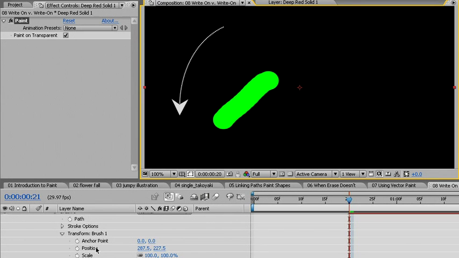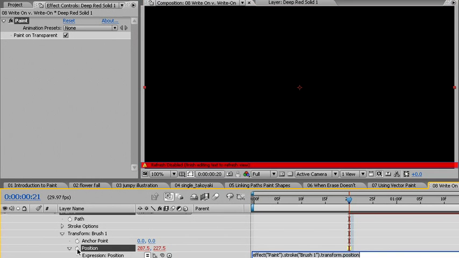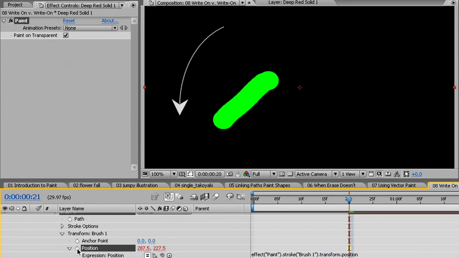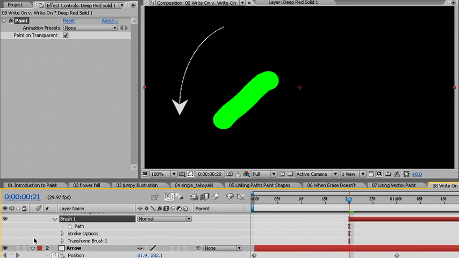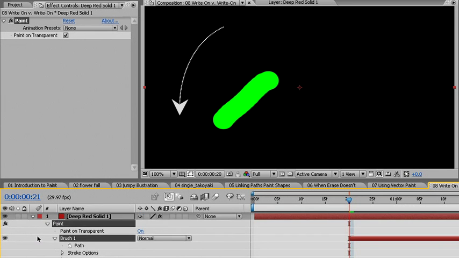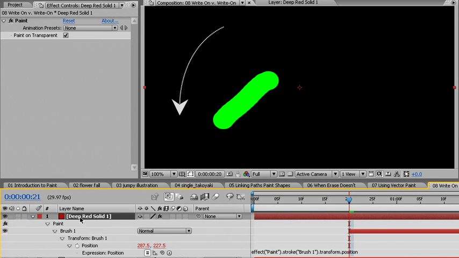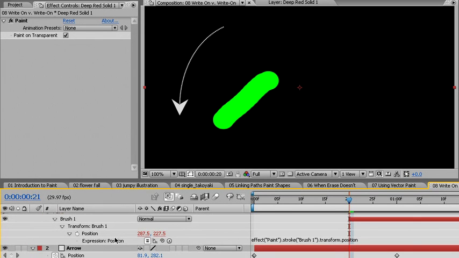If we hold the Alt key down or the Option key on the Mac, then click on the stopwatch, we can create an expression. We'll accept this, then twirl this up, and also close the right on, and we can close the additional information for the deep red solid which contains our paint. We only want to see the expression. So select that layer, then type EE on the keyboard to reveal only that expression. I want to link this down to the position for arrow.